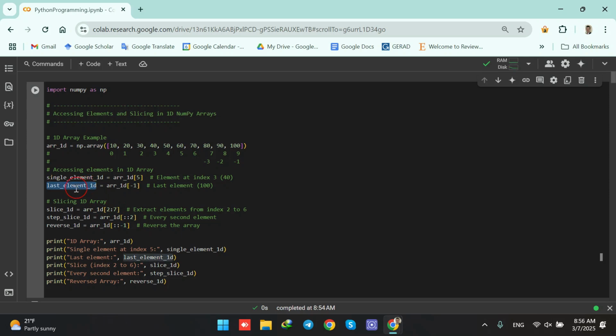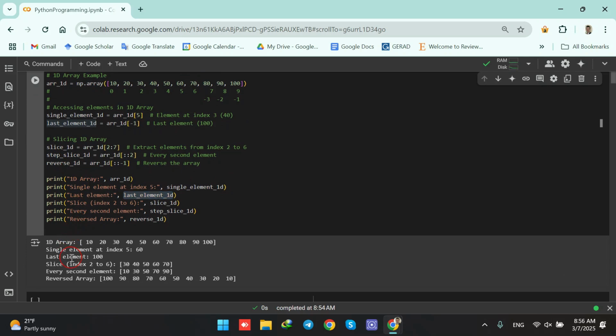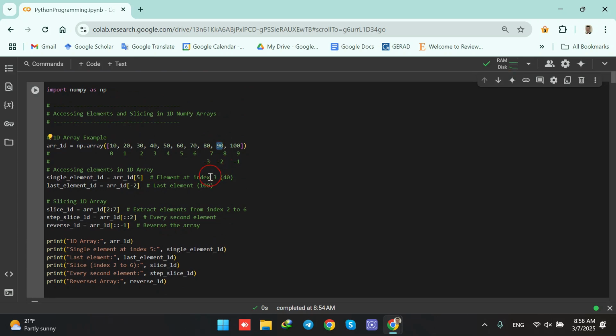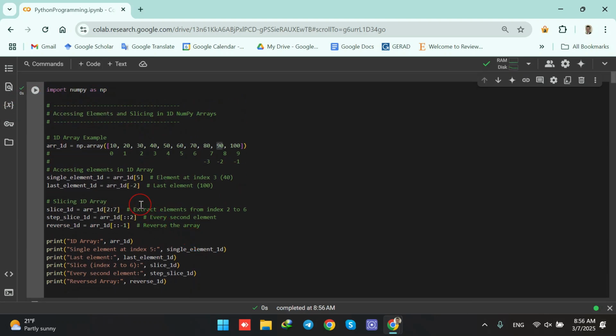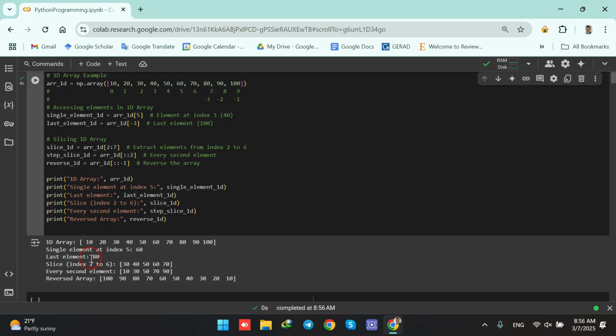We assign it to a variable called last element one dimensional, and we are printing it here. So we see that the last element says 100, because we used -1. If I write down -2, we are going to have the second to last number, which will be 90. So I have 90 here. If I write down -3 and I run the code, we are going to get 80.